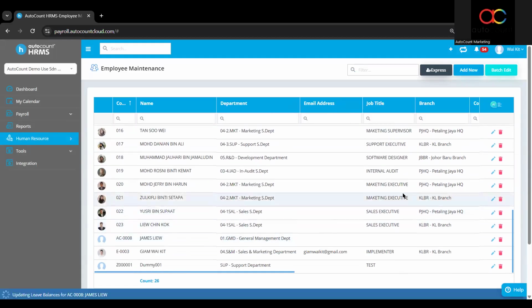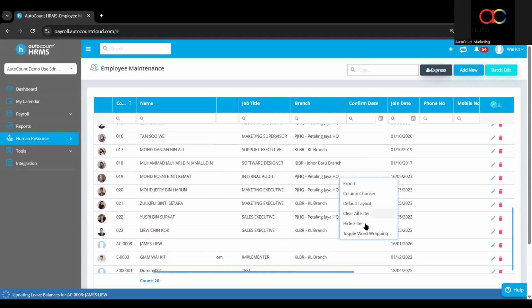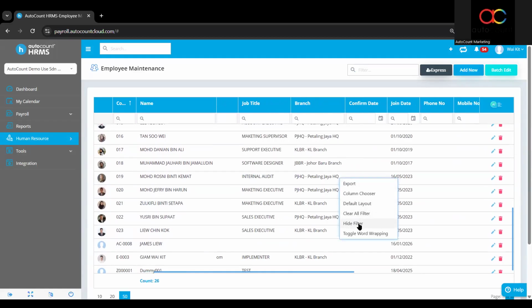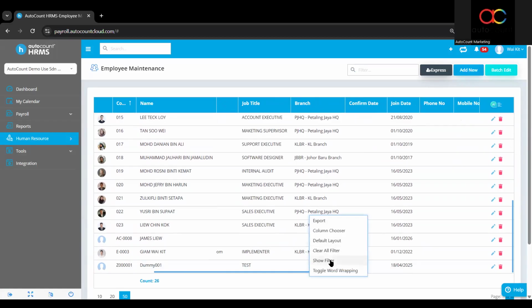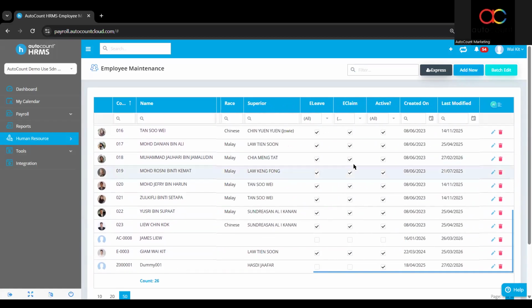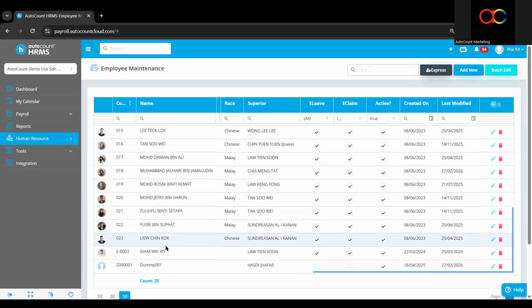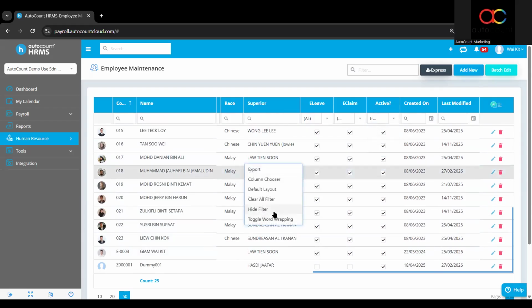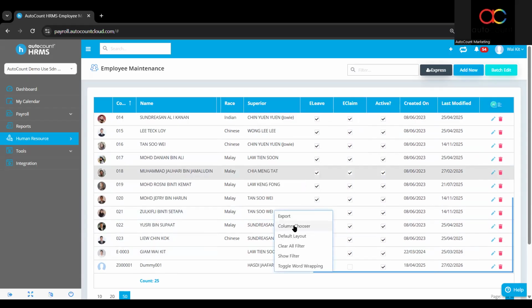So what I can do is I can right click, click on show filter, but for mine now it's hidden, so I'm going to show you again. Show filter. Drag to the active column here, show true. The moment I click true, James Liu will be gone. So now I cannot find James anymore, because I'm only filtering based on active staff. That's what we can do if a staff resigns.